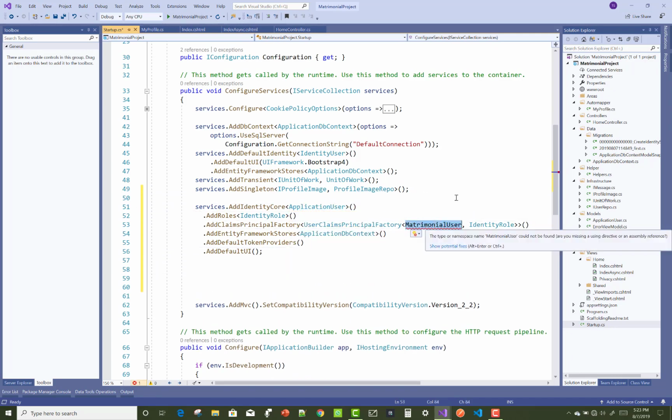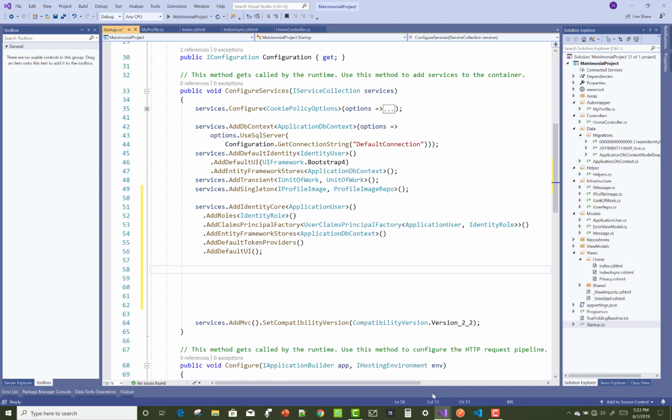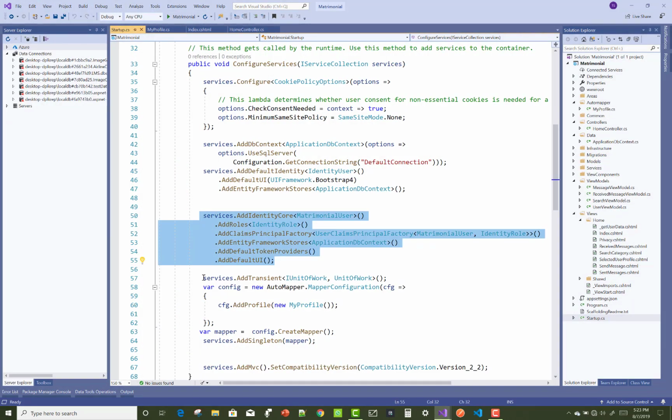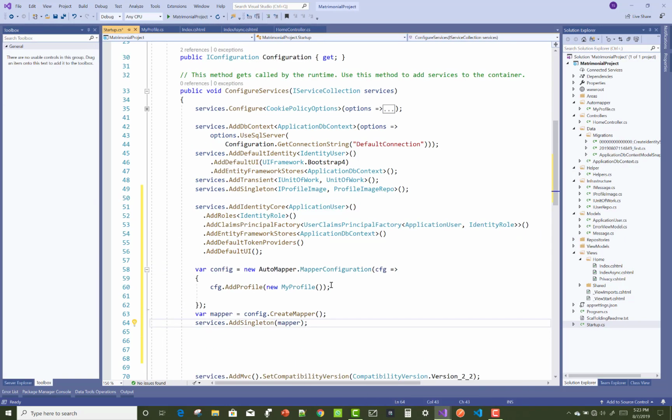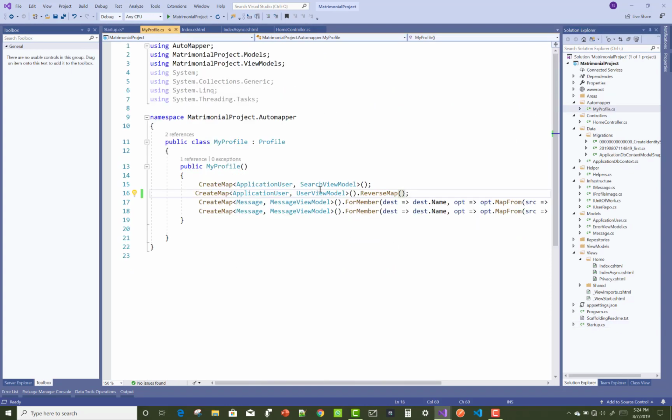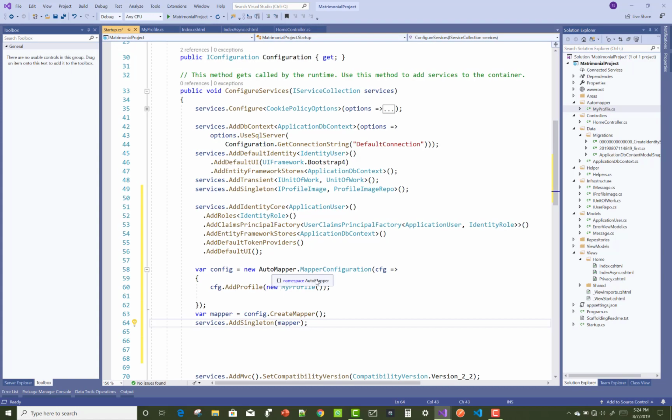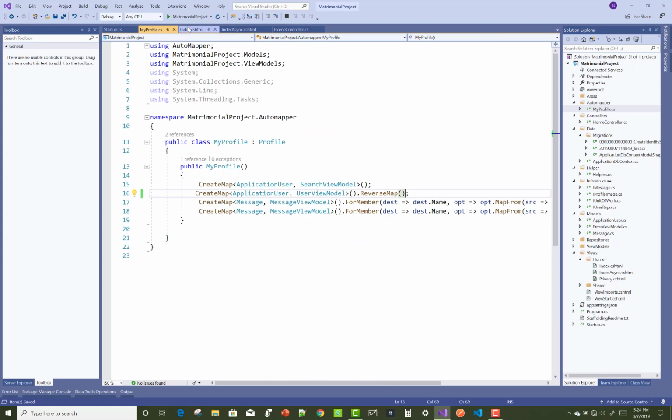In this project I will add services like AddEntities, Entity Core, ApplicationUser, AddRole, claims, and Entity Framework stores, and that type of code in the startup.cs file. After that you can add an AutoMapper reference to your class, that is MyProfile, which is available in AutoMapper. Now the AutoMapper is here: MapperConfig.CreateMap, mapper, services.AddSingleton.